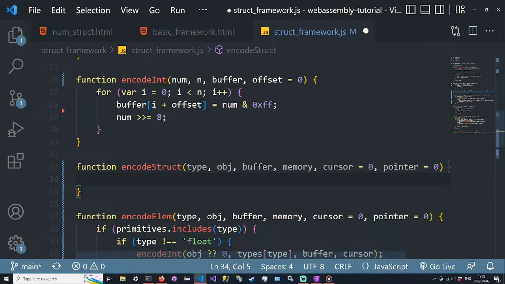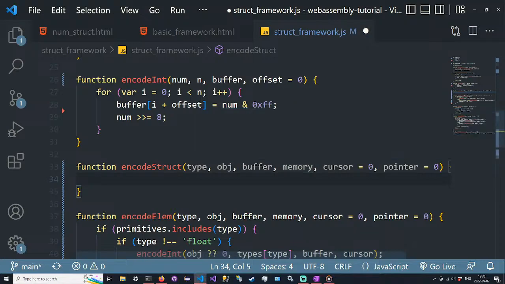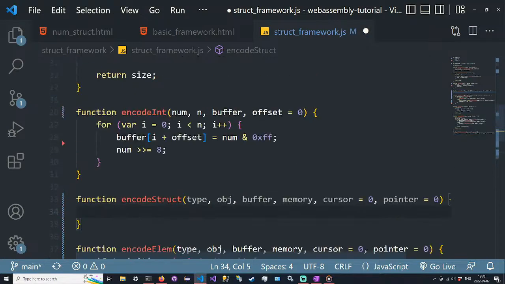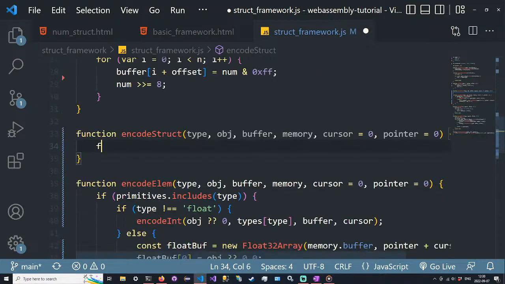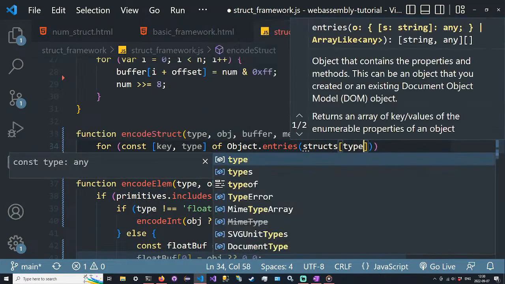So we have to first allocate our cursor. Well, cursor is already allocated. And then we're just going to iterate through the elements like we have before. So this code is going to look the exact same. So for const key and type of Object.entries structs at type, sorry.